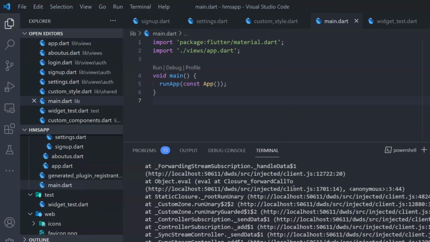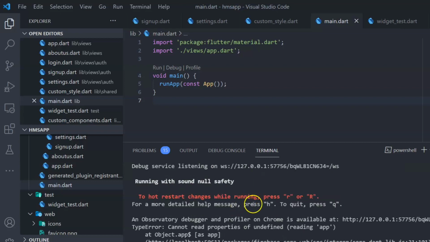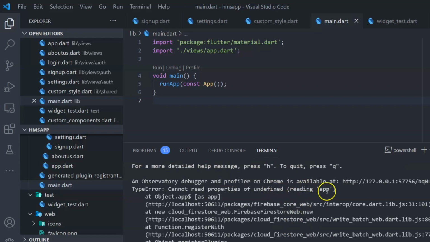Test my application, flutter run -d chrome. So now let's see, the app is compiling. At this point, I want to see my app compiling, and if there is any error, things like that, I want to fix that.